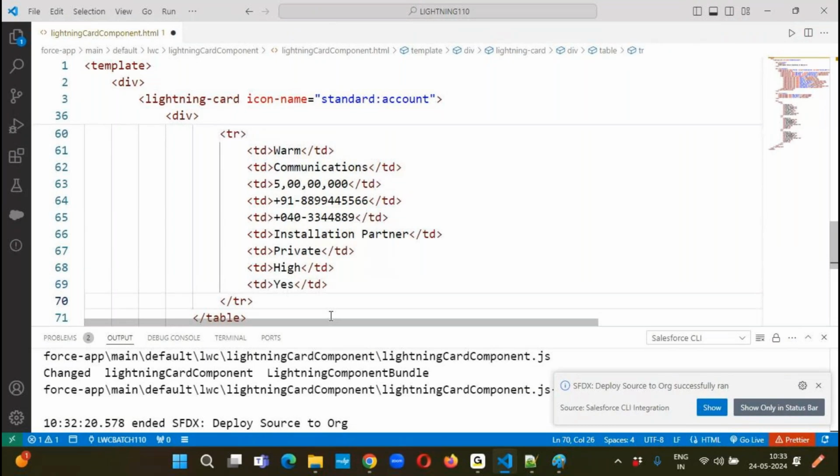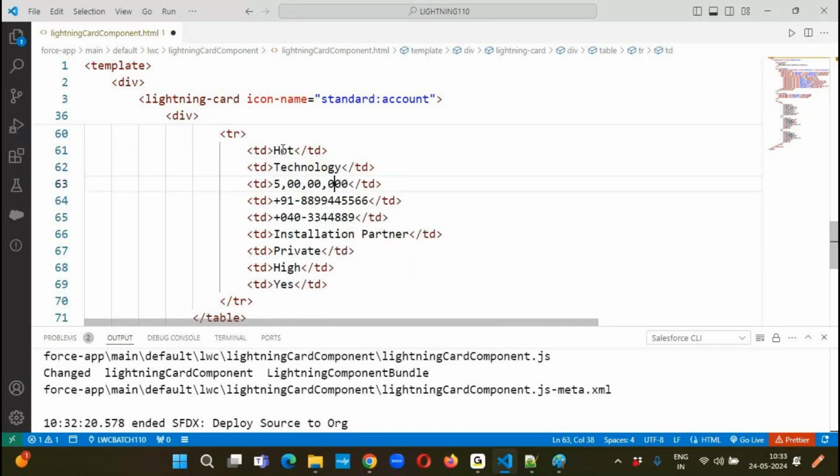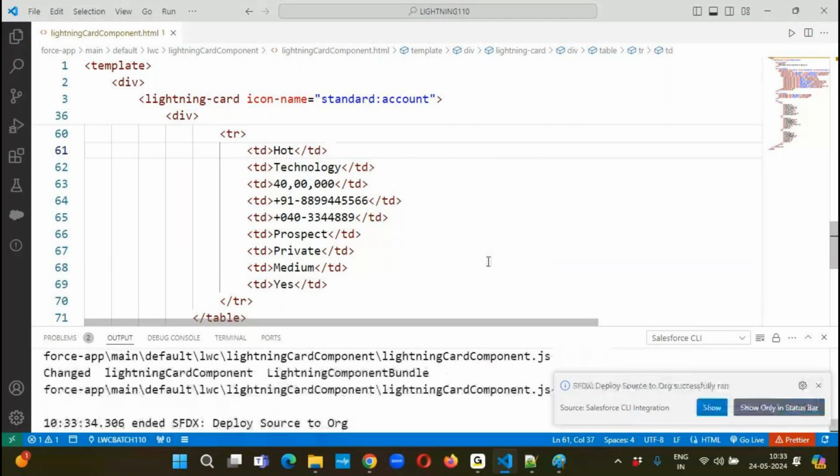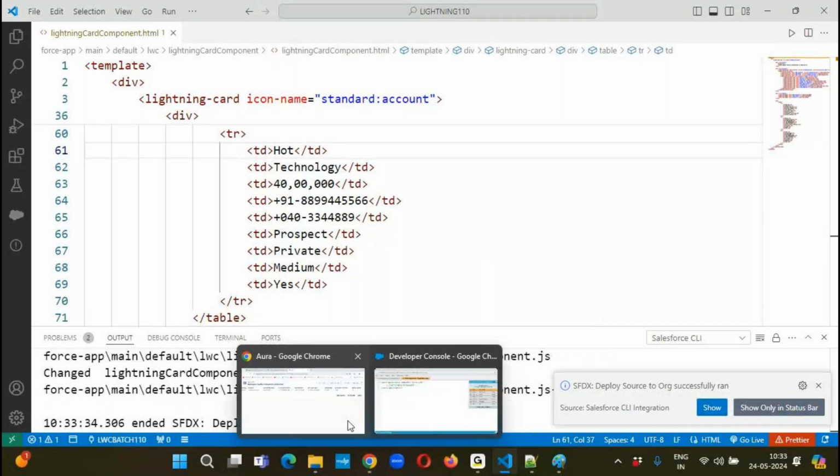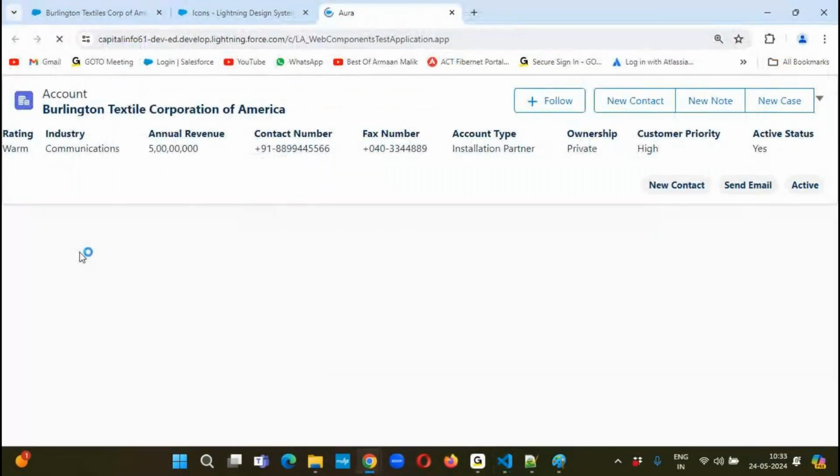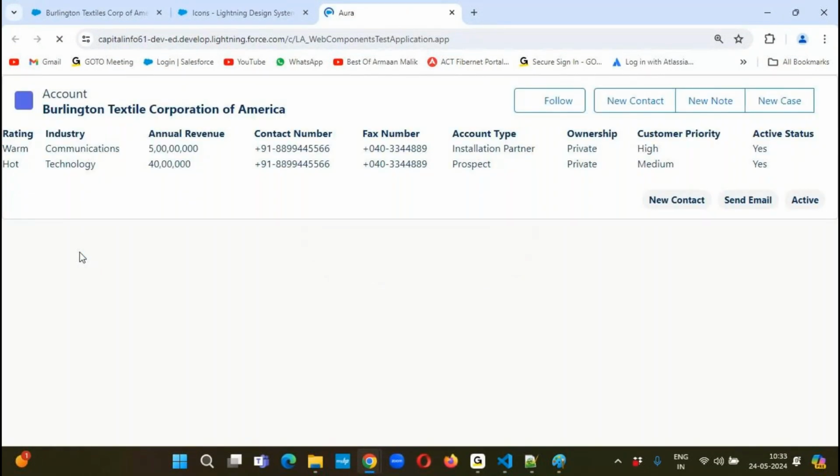We can add one more record. Here I'm giving the value heart. I'm indicating as a technology. This will be 40 lakhs. This will be prospect. Customer priority, some medium. Active status, yes. I'm representing one more content here. That means one more record details. So not only representing one record, multiple record details also we can represent inside your lightning card. So we can show the multiple record content also inside this.